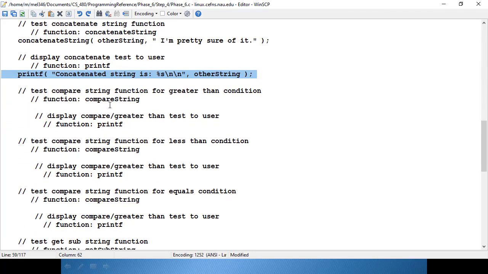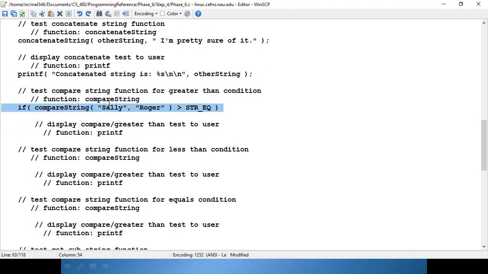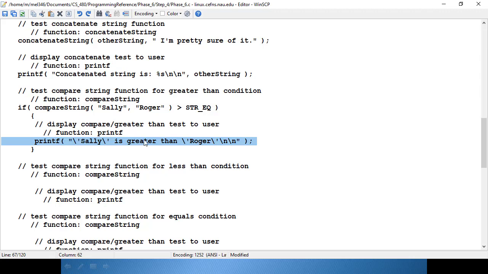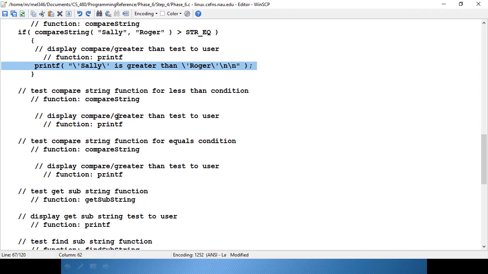We're going to test compare. So we're going to do a compare string here. And we're going to ask the question if it's greater than STR_EQ. Now STR_EQ is just 0 really. But for a reader of this, they say, okay, if it's greater than string equal, then Sally must be greater than Roger. And we'll have to assume that, and that's what we'll print, assuming this test passes and it works.